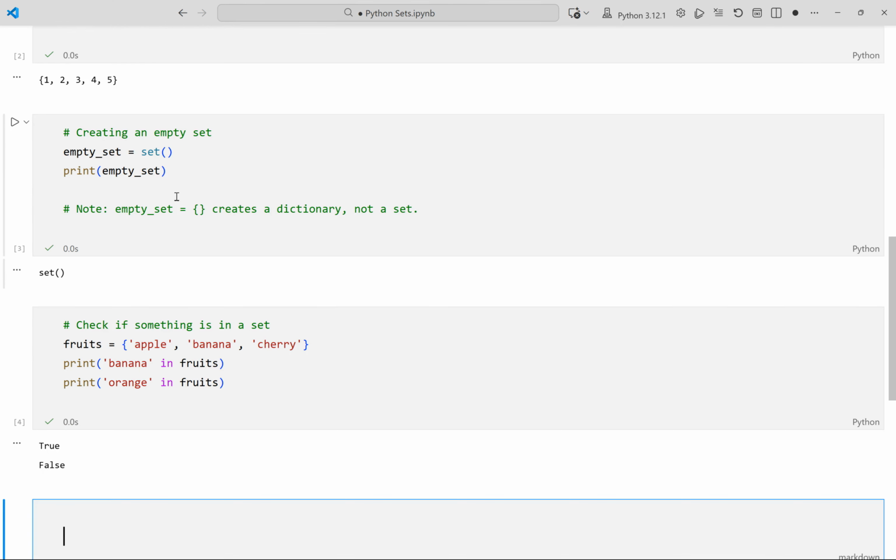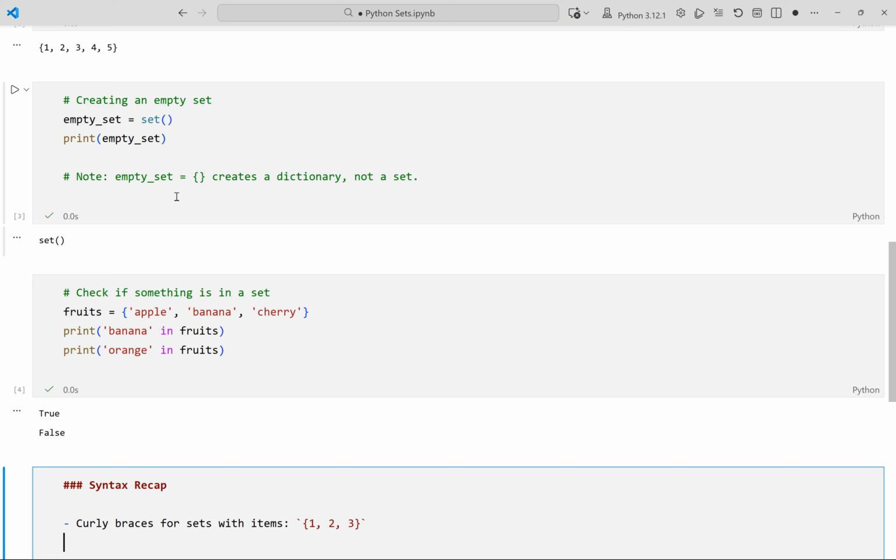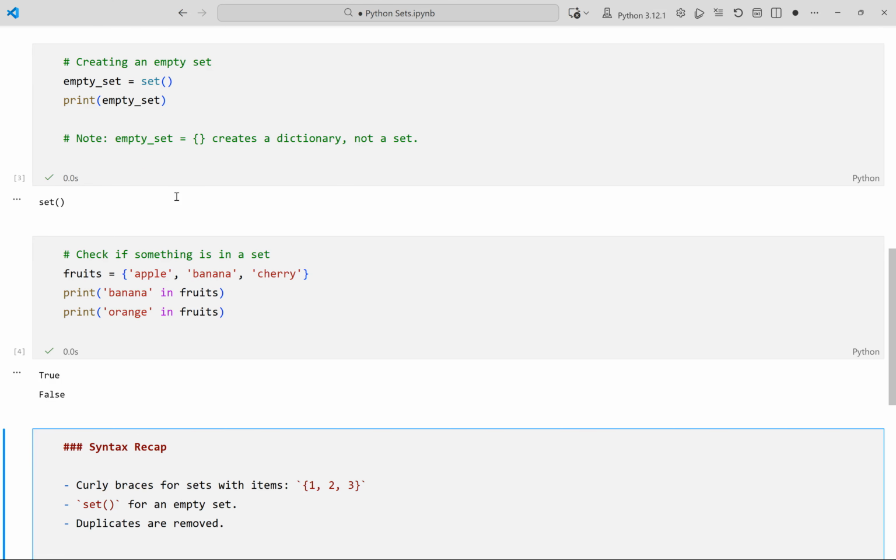Syntax recap. Curly braces with items 1, 2, 3 in braces means a set. Use set with parentheses to make an empty set. Duplicates are removed. Sets are unordered. Their contents may show up in any order each time.